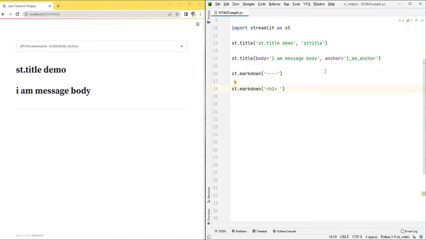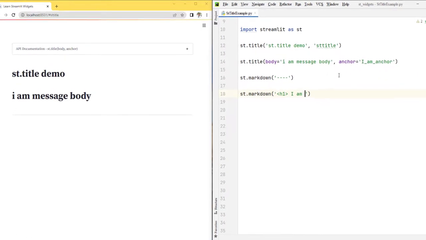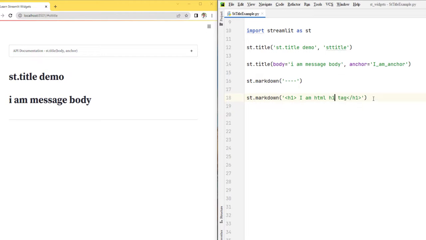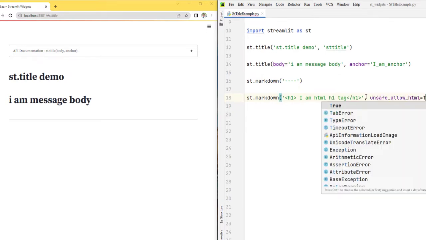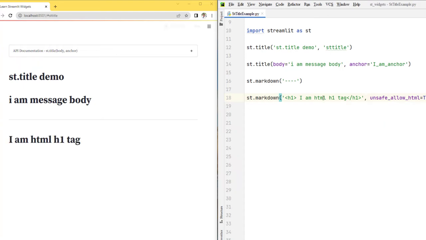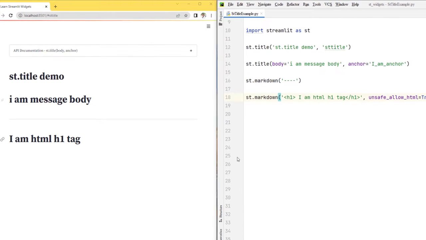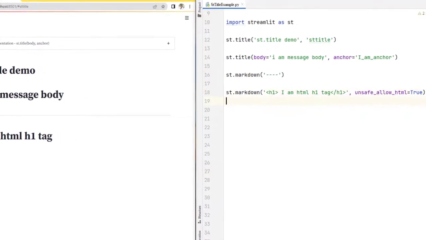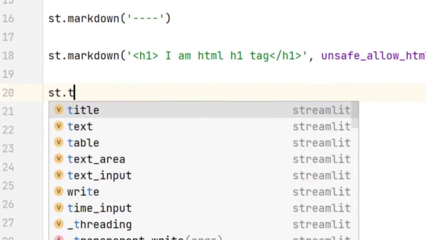I will explain that in detail in a later session. Here I am passing an HTML h1 tag. So here it is not a title, but a markdown; I am executing the HTML. You can see that the size and color remain the same as the h1 tag.